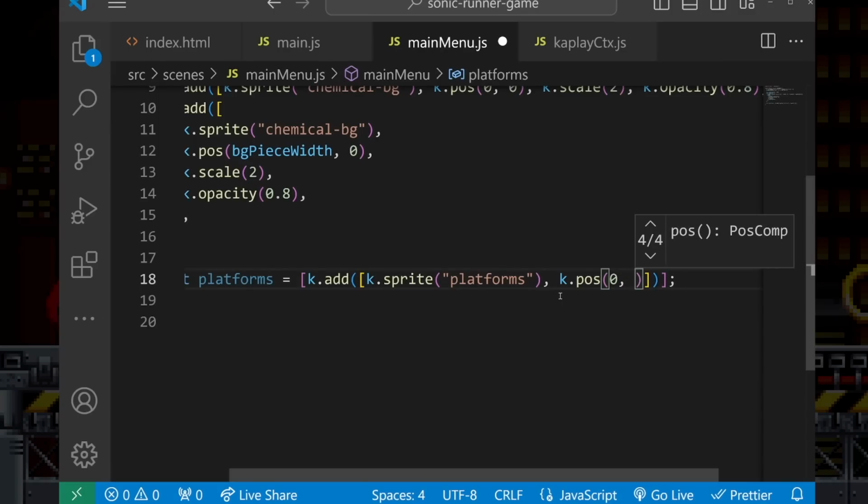And then for the height, it's going to be 450. So in game dev in general, the coordinate system is inversed. That means the farther you go down, the higher the value of y. So 450 is really towards the bottom of the screen.